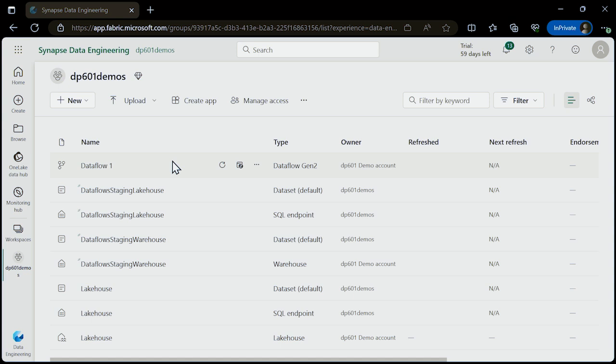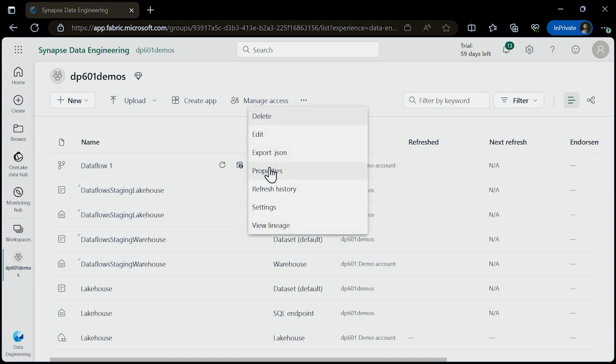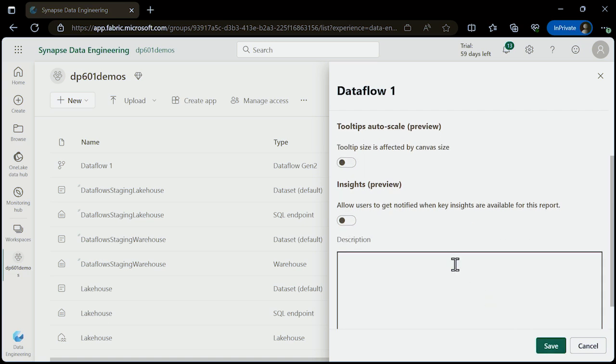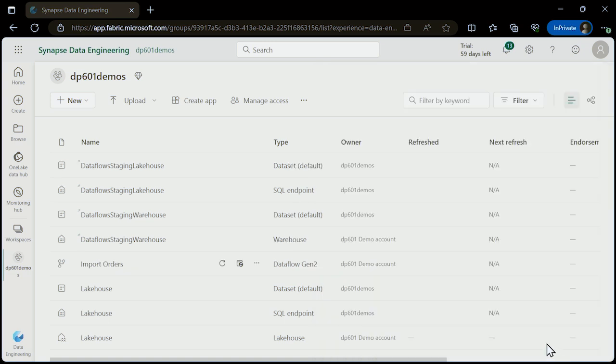All right, now that the data flow is published, let's come over and rename it. We can go in here to the properties and rename this to something more appropriate. In this case, maybe something like import orders, and we can give it a description so other people can see what it's about, and let's save that. So we'll use that for later on.